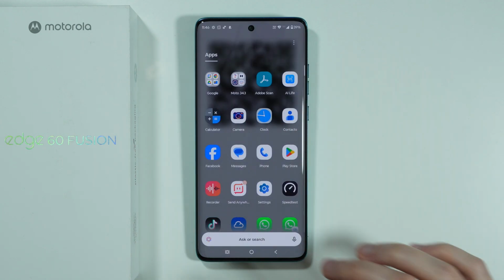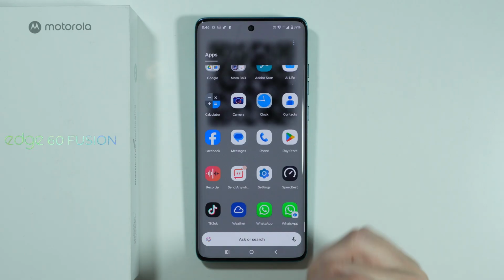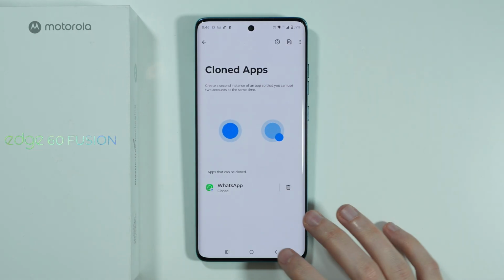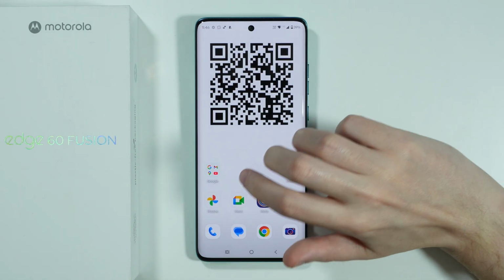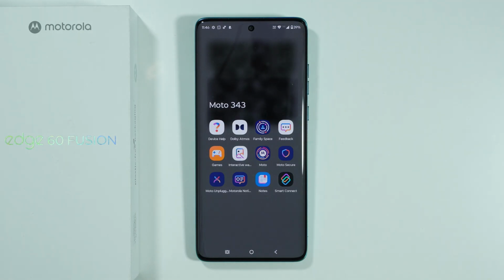If you actually manage to clone the app, as you can see, we can tell the difference between the normal version, the standard version, the main one, and the cloned version over here by this icon. However, if you want to clone an app that is not available in the cloned apps setting, in that case, we can use the Moto Secure folder, which we can find, for example, in the Moto folder in the app drawer.